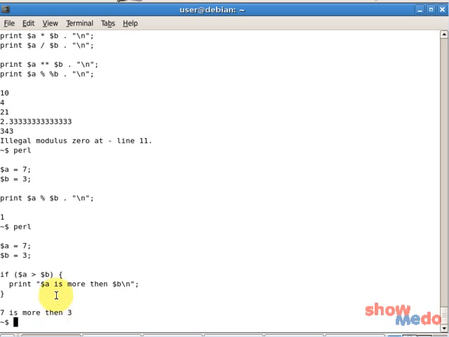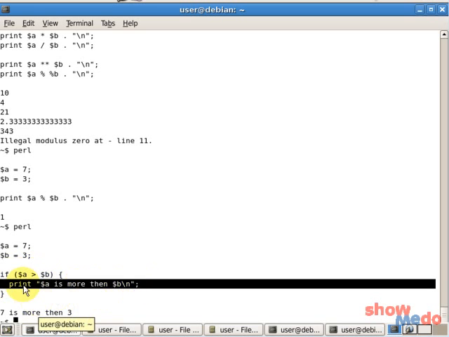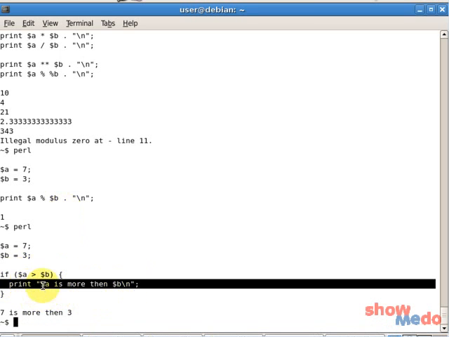And Perl will evaluate this Boolean expression because we're using the if statement. So if this Boolean expression evaluates to true, this code block will be evaluated. So 7 is more than 3, so this Boolean expression evaluates to true.